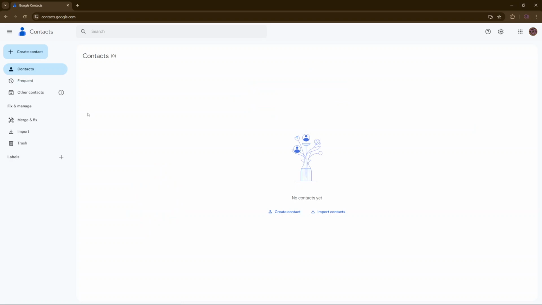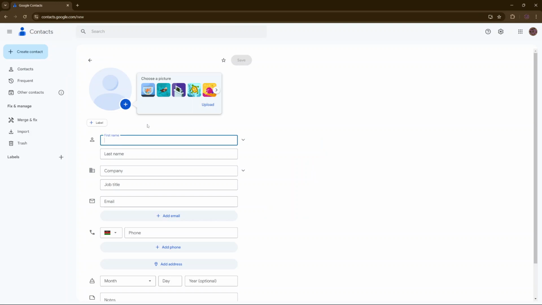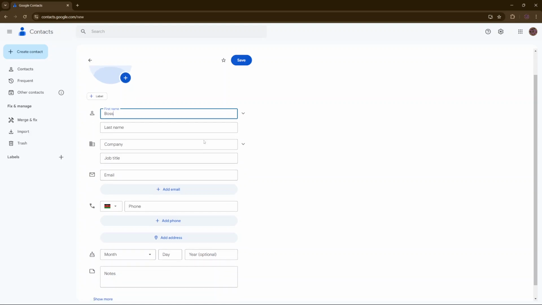And so if you want to create a new contact, you can click on create contact. Then from here, you can now start customizing the contact information. So for example, you want to put in the first name, and you can choose to put in the last name if you want. Then if you have any additional information about the company they work at, as well as their job title and their email address, you can add that information and their phone number as well.